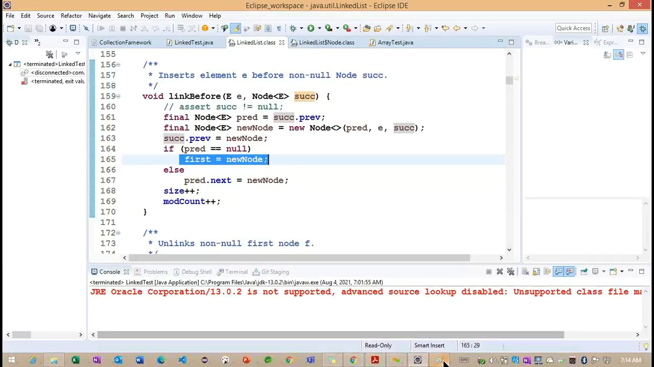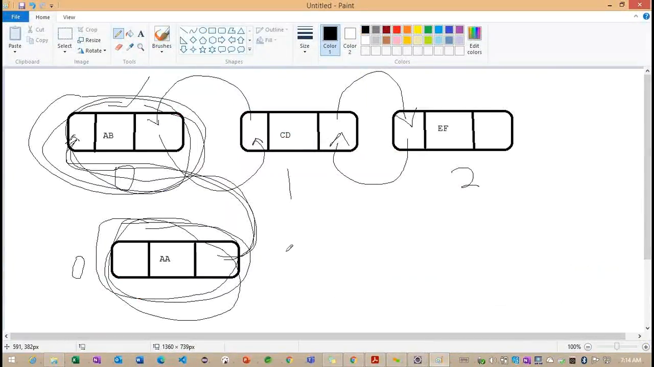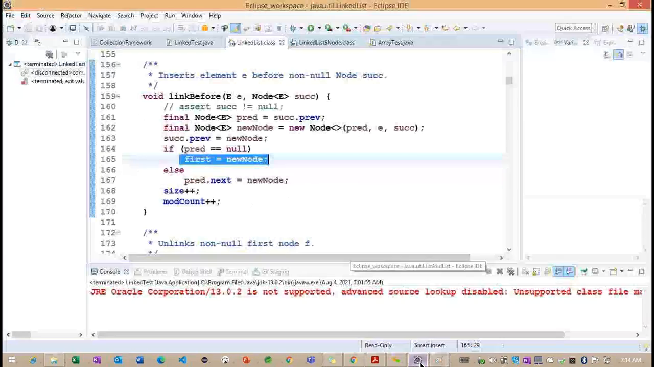Now you can understand, what is the first node here? This will become the first node, and the EF will become the last node. Getting the point? So this is very important here. Now we'll understand one more example.